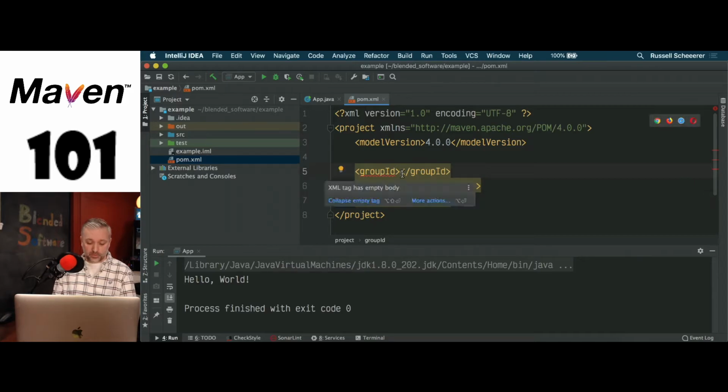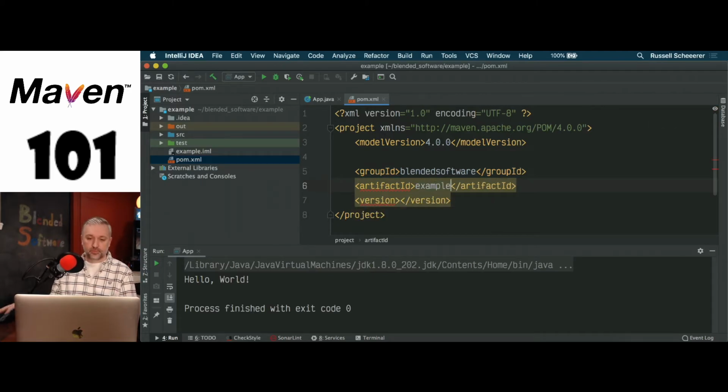So for a group ID, we're just going to say blended software. The artifact ID is usually the project name. We're just going to call this example. And for the version, we're going to call it 1.0.0-SNAPSHOT.